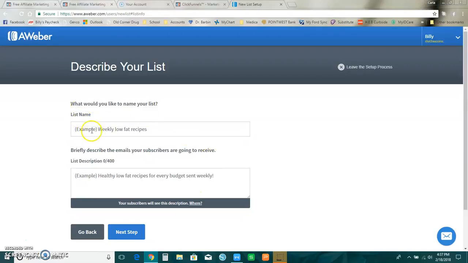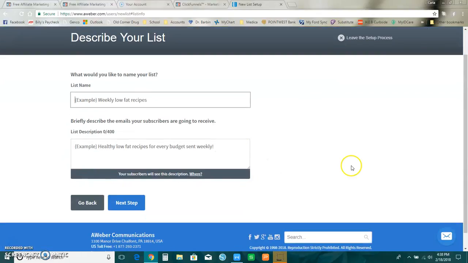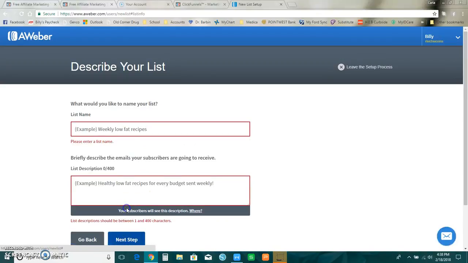Your list name, you're just going to name it. Nobody's going to see this but you, so it's just going to help you identify the list. So make sure you do that. Briefly describe the emails your subscribers are going to receive. Here it shows you an example: healthy, low-fat recipes for every budget sent weekly. So just put something in there. Doesn't matter how long or short it is. So we're going to go to next step.